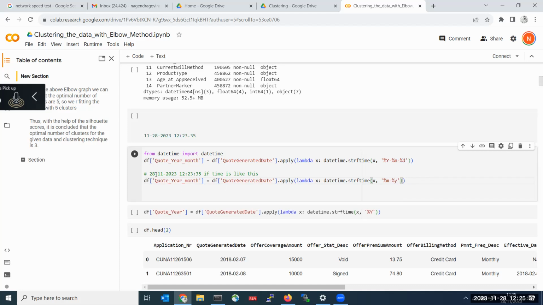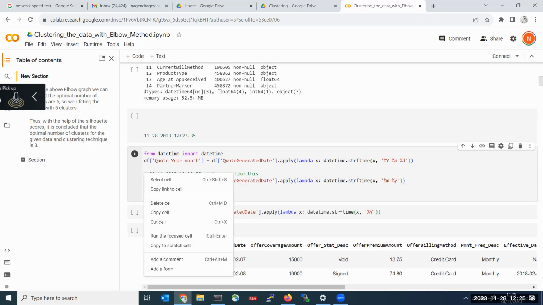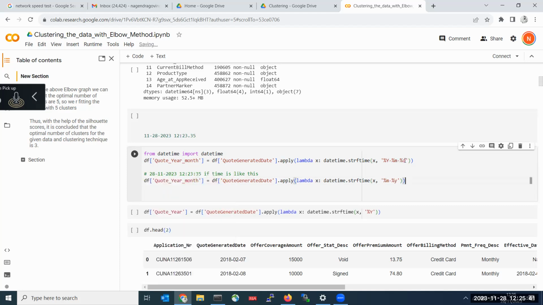That means I don't want to fetch the date. So here the pattern is completely changed. Here it is year and month. Now here it is month and year. So based on the data set, based on how the data got saved, we need to change our methodologies.